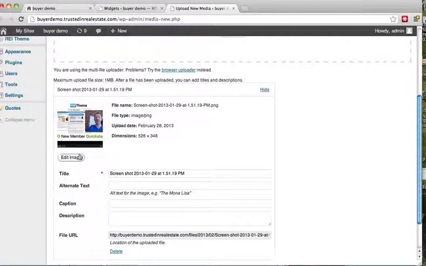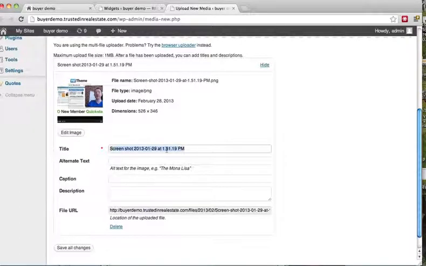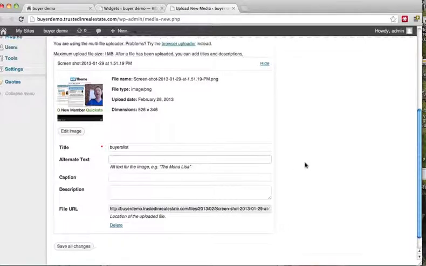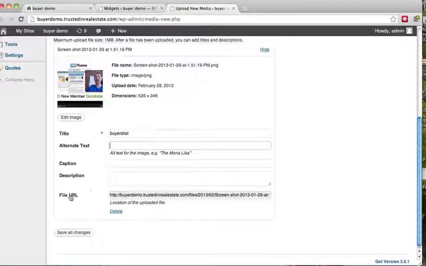You can edit the image and crop it if you wanted to, rename it. I'm just going to go ahead and rename it. Buyers list, whatever it would be. You can choose to do alternate text or not. Alternate text does help with SEO. And then what you're going to need is right here, it's called the file URL.